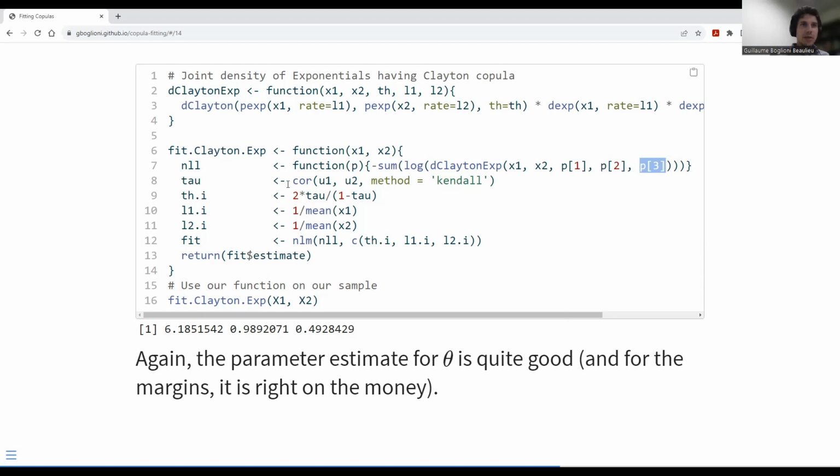Again, I give initial estimates. For tau, I know how to do this. I found tau, then for theta initial, I give the same estimates as before, and I have good guesses for the parameters of the exponential because I can just apply the method of moments, for example, or in this case, it's also maximum likelihood for the parameters of the margins, I mean. And at the end, same thing, my function NLM of the negative log likelihood evaluated at the initial values will give me my estimate.